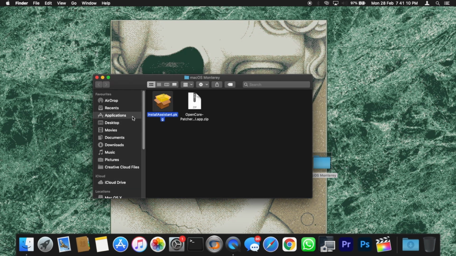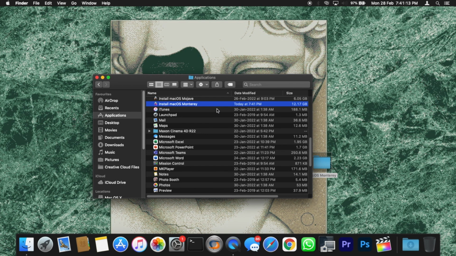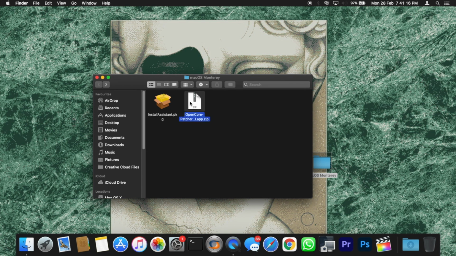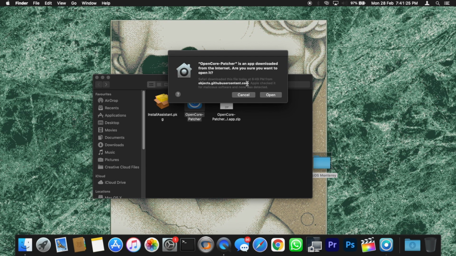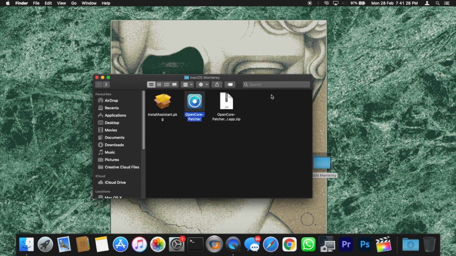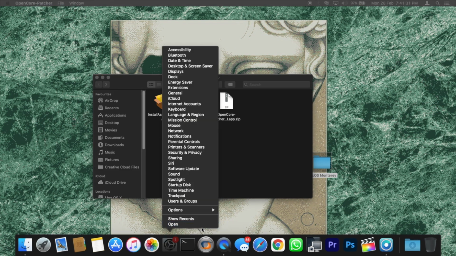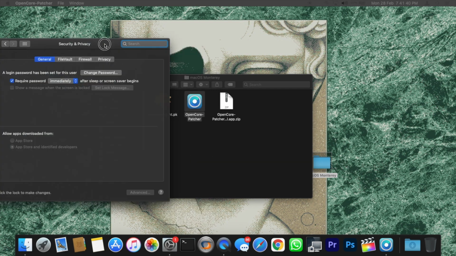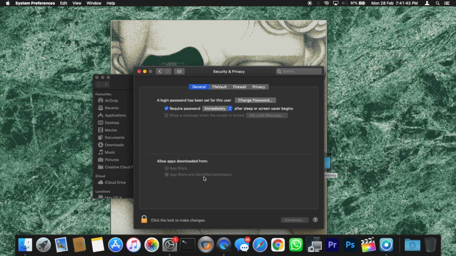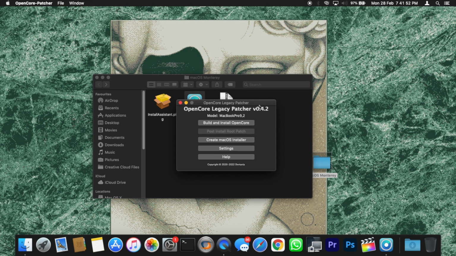Click on close, and then if you go to applications, here you can see the install macOS Monterey application is here. Then unzip the OpenCore patcher application, double click to open it. So it is an app downloaded from the internet. Click on open again in order to open it. And also make sure that in settings, system preferences, security and privacy, you need to have this option enabled, App Store and identified developers, otherwise it might not even let you install it. So close it. So the OpenCore legacy patcher application has opened.